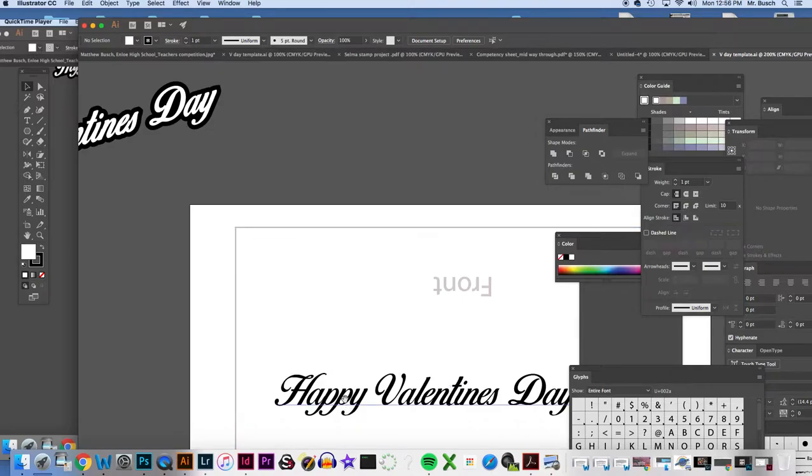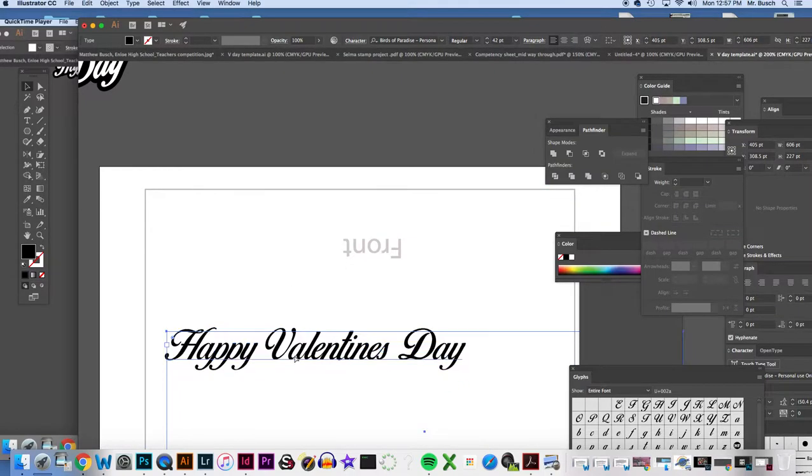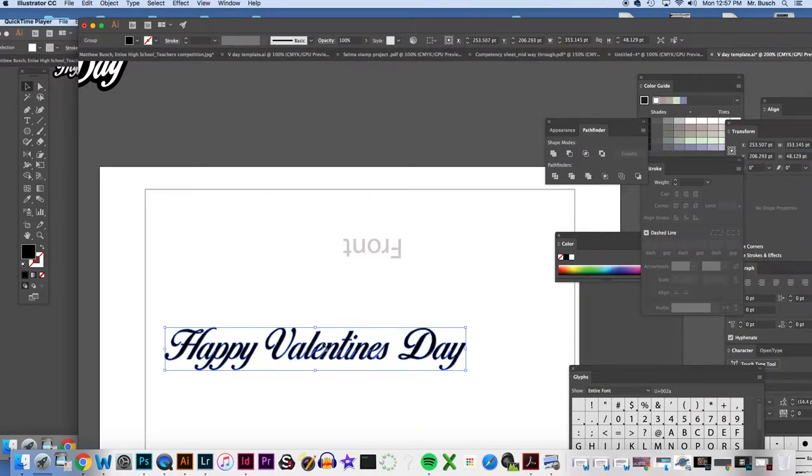So, I have this word right here, Happy Valentine's Day, and I have it written in Birds of Paradise. If I want to get Birds of Paradise, I can go online to dafont.com and download it. Now, how do I create this? I'm going to hit Command-Shift-O. That's going to create an outline of the font. If I click and hover over the Scale tool and hold down, you'll see something called the Shear tool. We're going to use that here in just a second.